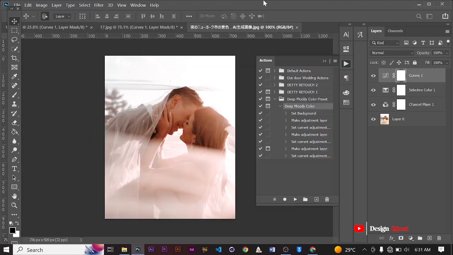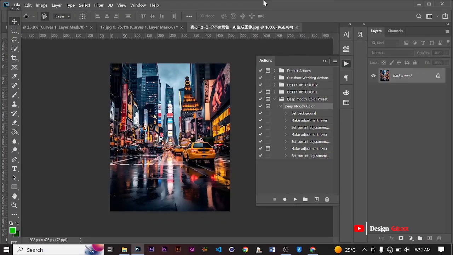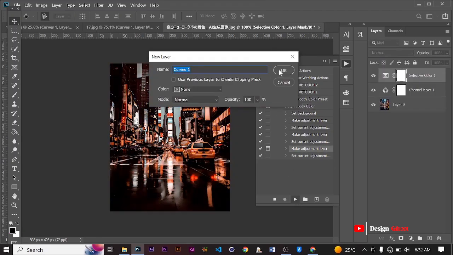This was one of the images we used in our first preset. Let's use it again. Let's select this and we hit play to see what is going to happen. Great.